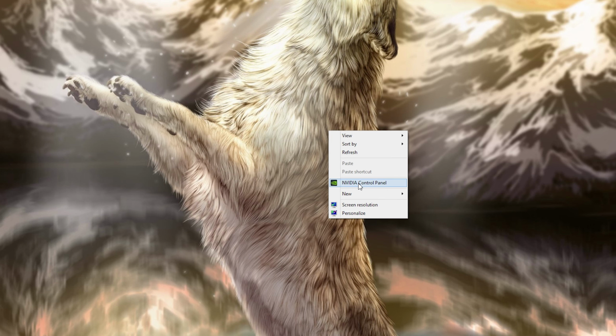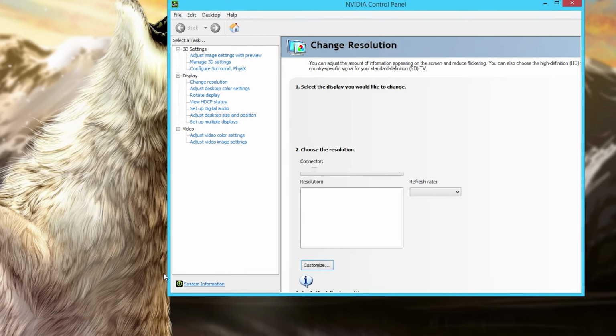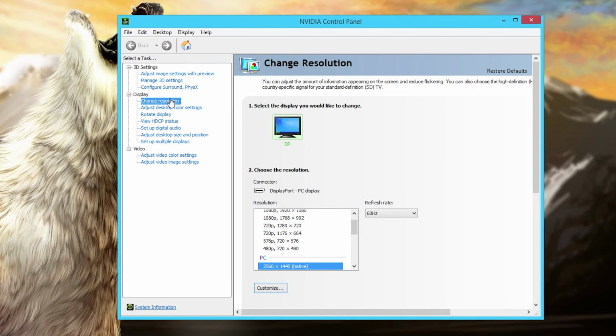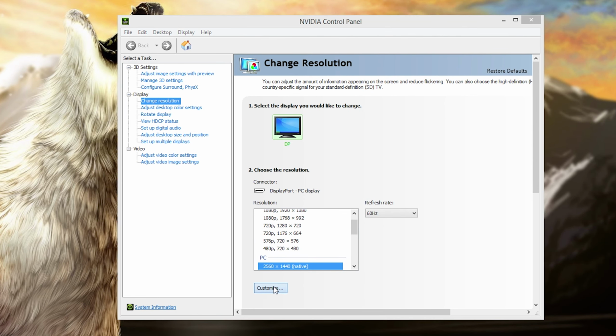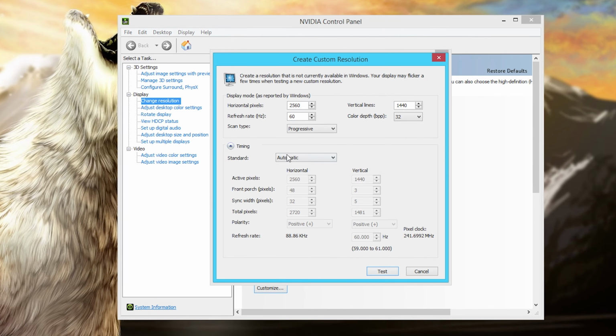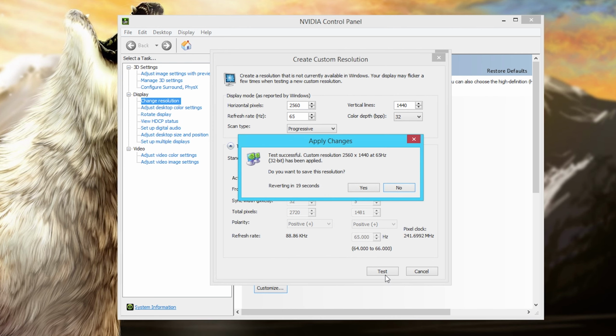The steps for Windows are fairly easy. Just right-click the desktop, go to the NVIDIA control panel, hit Change Resolution on the side panel, and then Customize at the bottom. Click Create Custom Resolution, and bump the refresh rate up by 5. Hit Test in the bottom, and the GPU will try to output at that refresh rate. If all went well, then you should see the Test Successful dialog box.